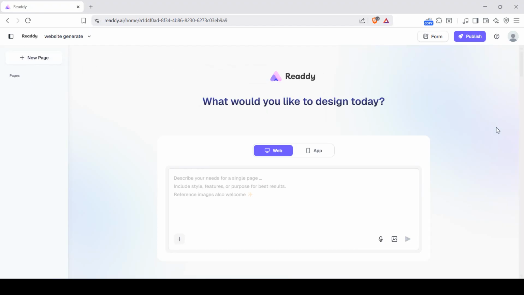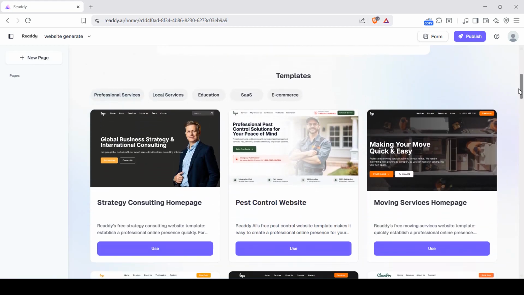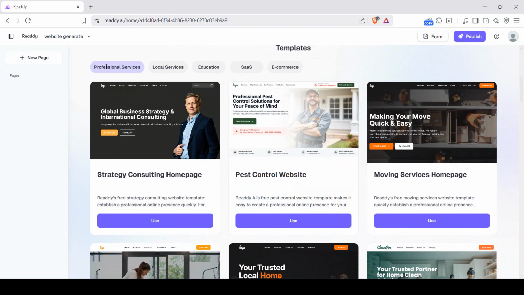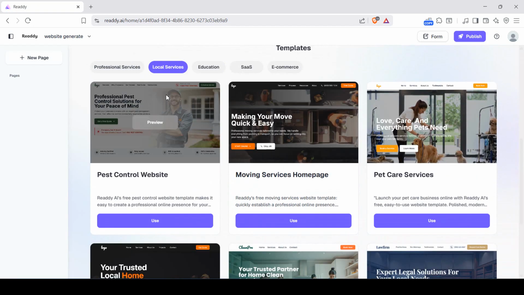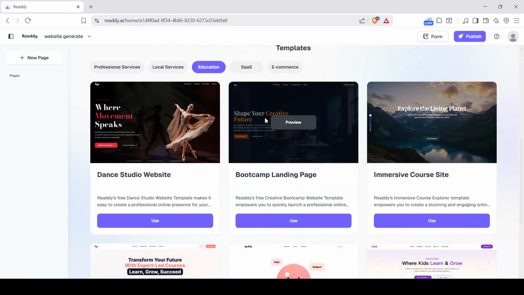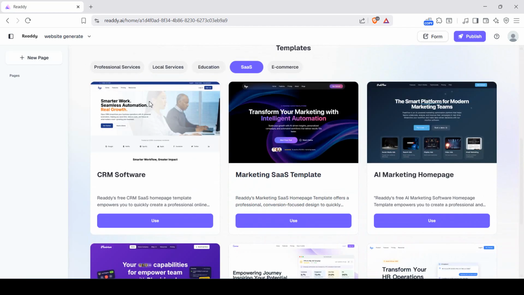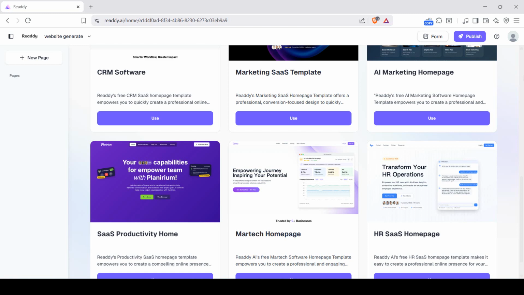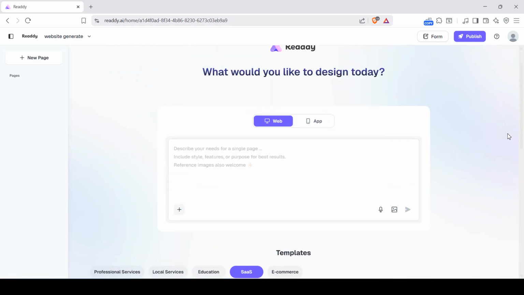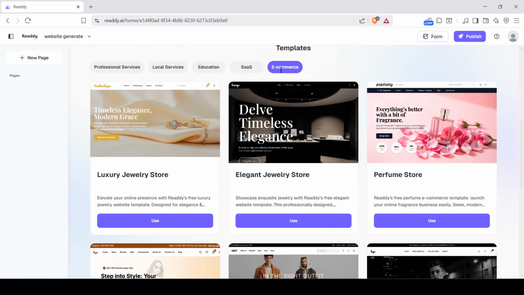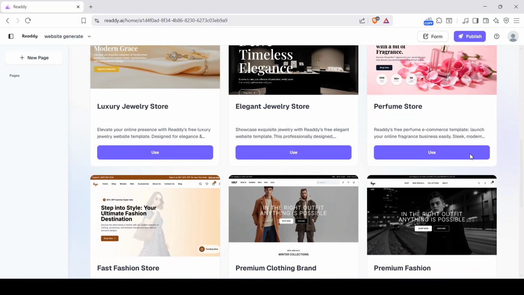When you log in, you will get this type of interface. And as I told you, there are some ready-made templates here, like a professional services template, a local service template, an educational template, and a SaaS template. You can see they are very interactive, right? If you want to use some of these templates, you can. They also have some e-commerce templates.